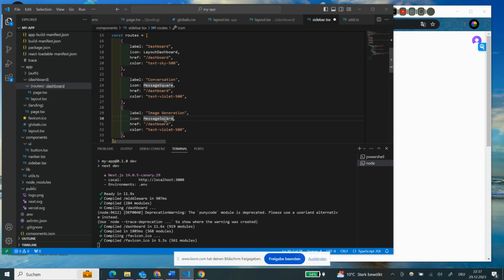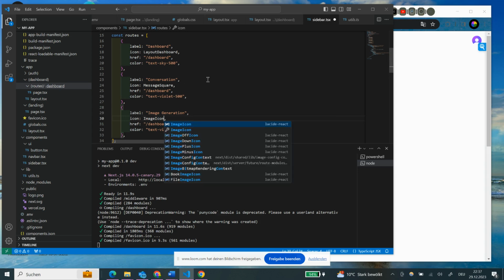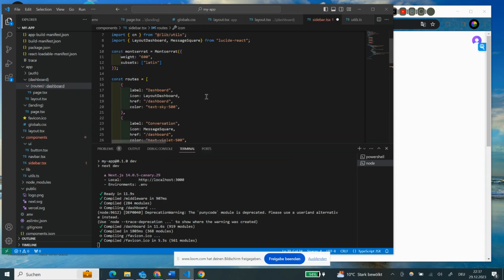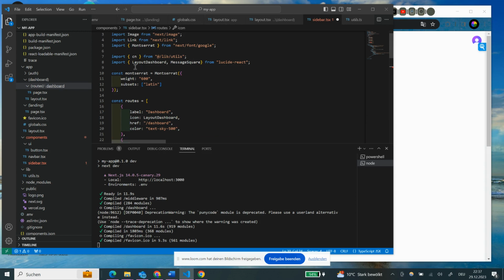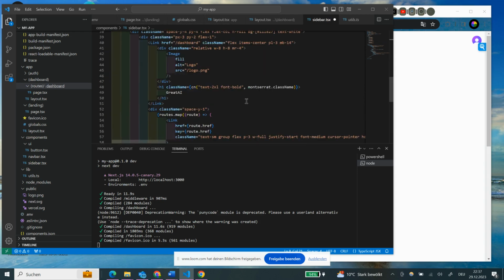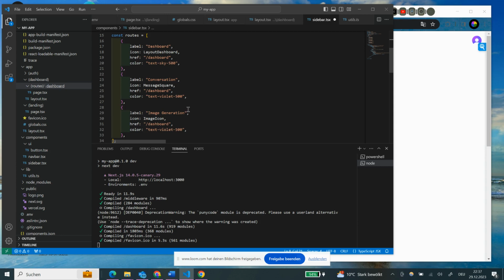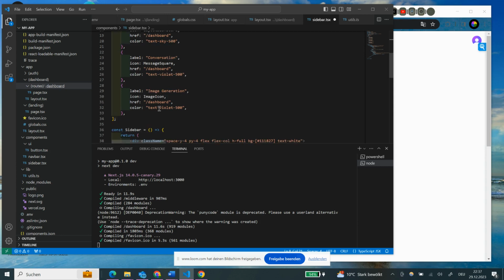Okay, now he wants to have this one, image icon. And then again here, we need to have image icon here to import. And then probably he wants to change the color, but let's see what color he wants to have. So these are my icons so far.